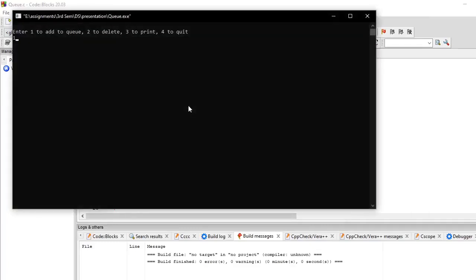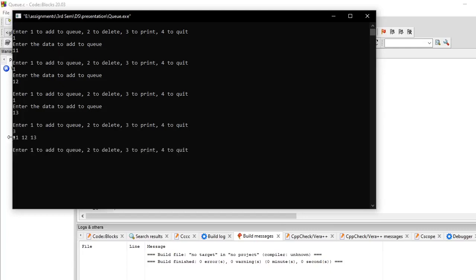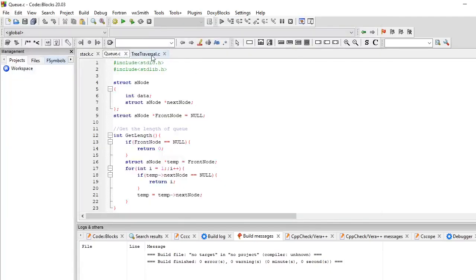Alright, first we add 11, then 12, then 13. Now we print it, as you can see, 11, 12, 13. Now if we delete it, 11, which is the one we added first, is the one that should be deleted. And yeah, 12 and 13, oldest item deleted. So that's as expected. So now let's move on to a tree.